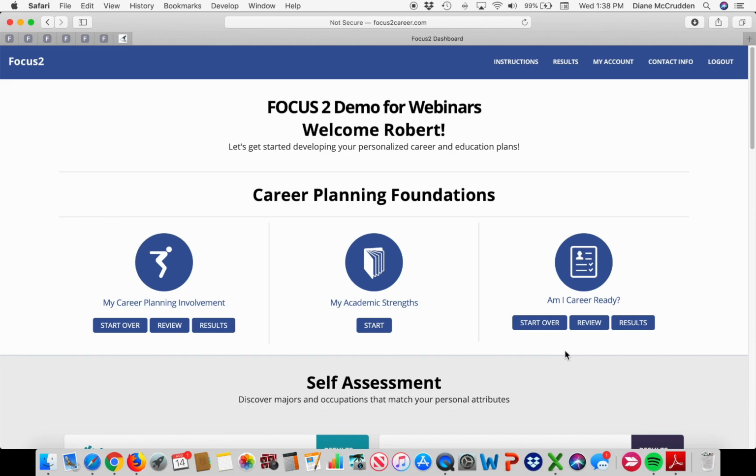Now I'm showing you an account that's been used already. So when a student comes in for the very first time to use the module or any of our modules, it will of course say start. They do have the ability to start over and redo the assessment, review what they've done and make changes, or jump directly to their results.